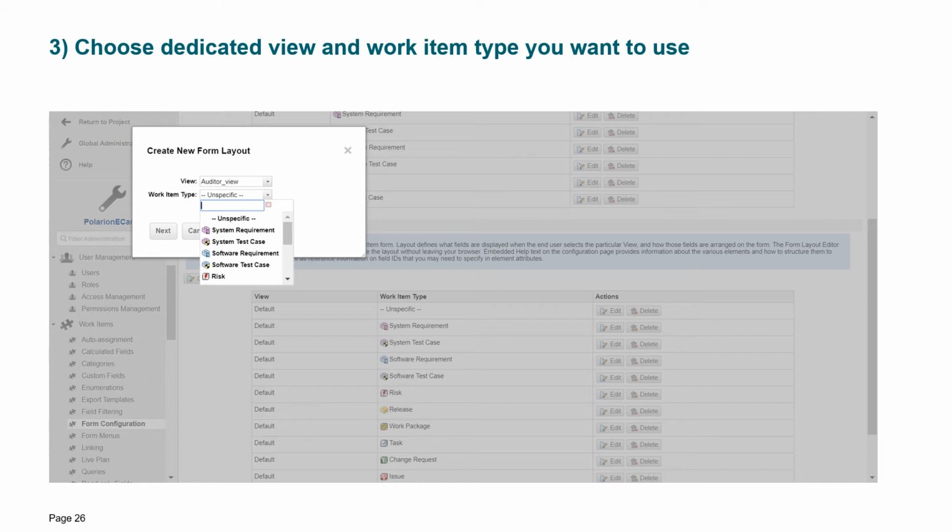So in this case, we are creating the new form layout for our auditor view, and we are choosing the work item system requirement. In case you want to also limit this auditor view, for example, for system test case or software requirements, you have to do this step again and again for every single work item.